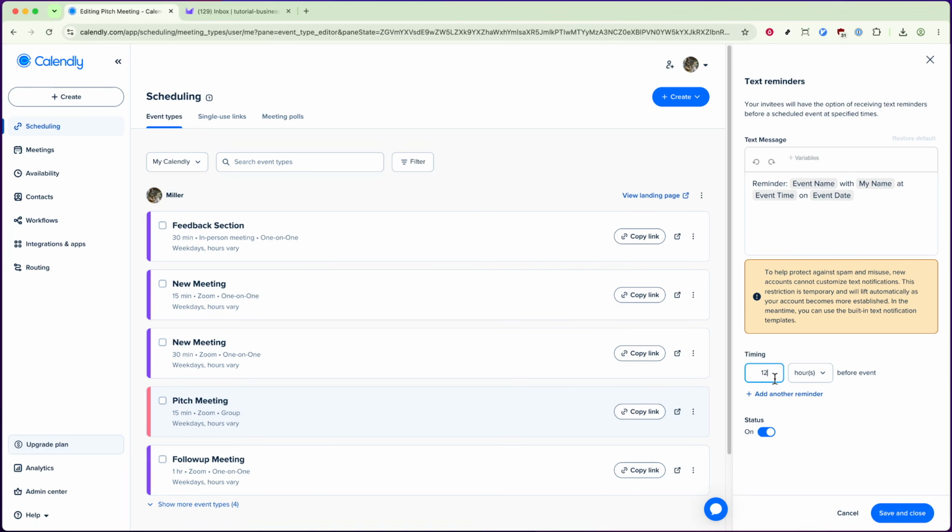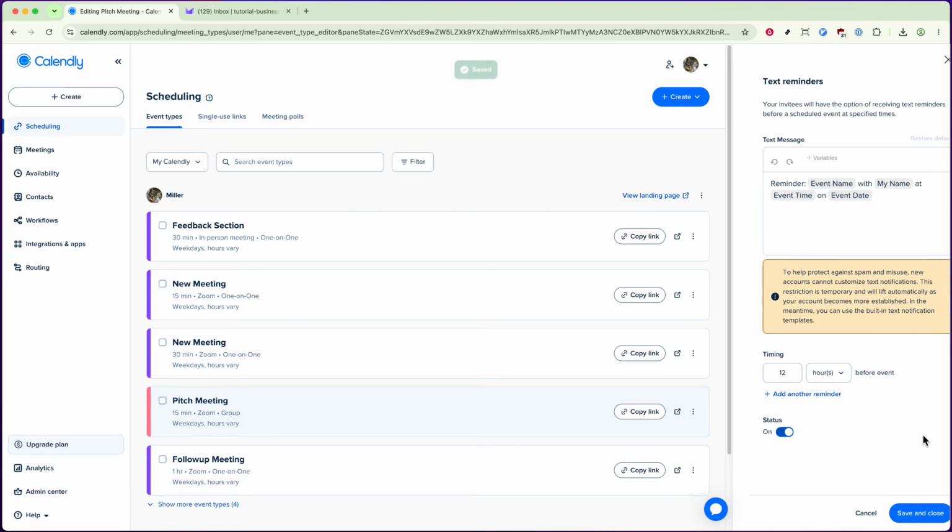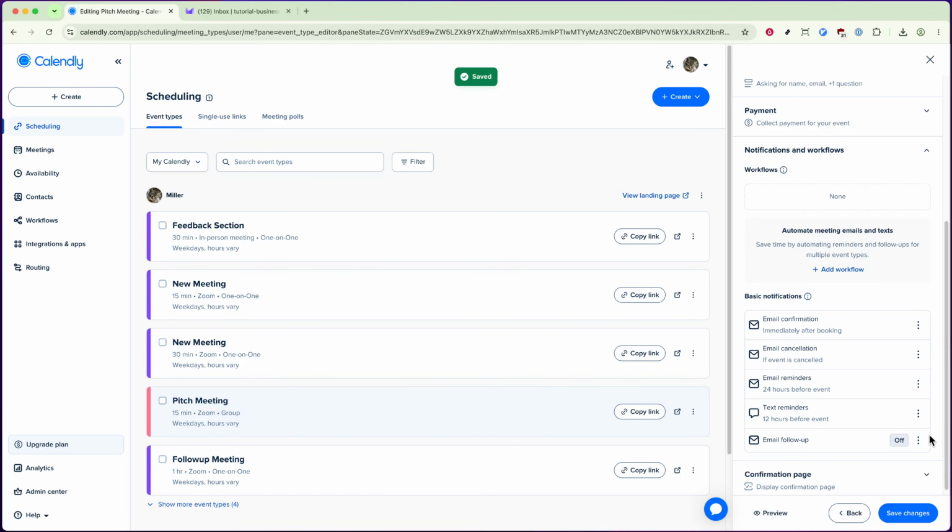And that's all there is to it. You've now successfully set up email and text reminders for your Calendly events. This automated system will keep your invitees informed and help ensure your meetings run smoothly.